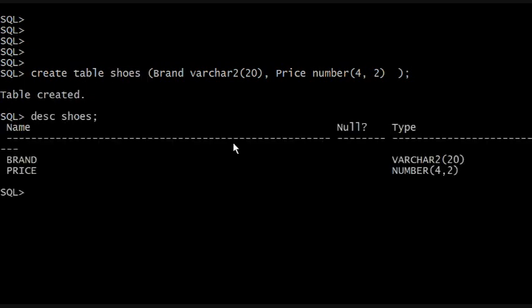So let's describe shoes. DESC shoes. All right. So when we describe the table we just created, shoes, it's made up of 2 columns called brand and price. We did not put any not null constraints. The brand is variable character, so it can take letters or numbers, and it can take up to 20 characters. Even though a shoe brand like Nike is only 4 characters, just for fun, it can't hurt to put a large number in varchar2, a large number for how many characters you can put as a brand.